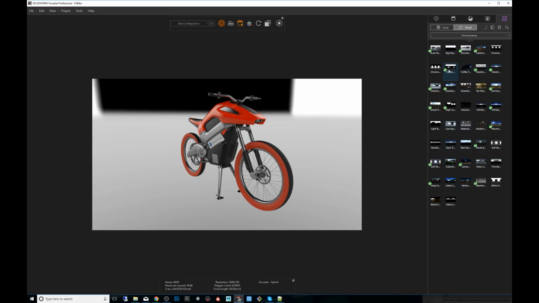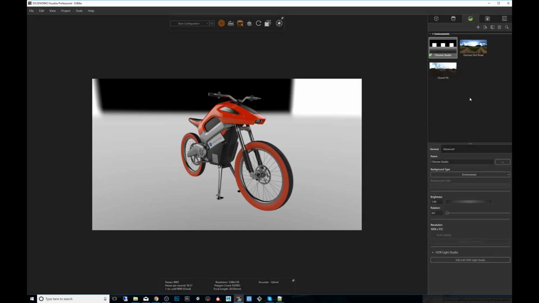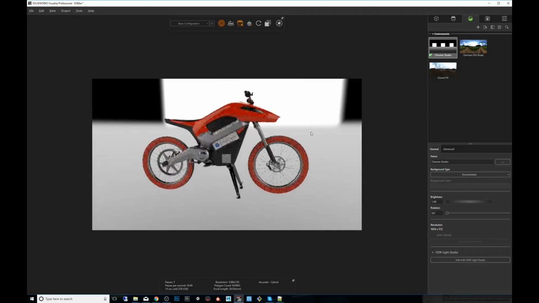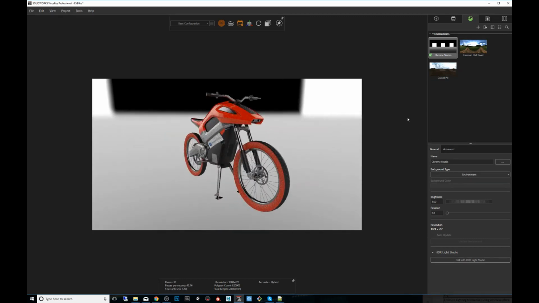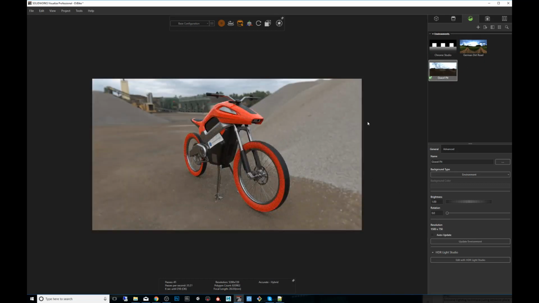So all you have to do is just click and drag. If you notice, all the ones with that green check mark are the ones that we already have previously downloaded in the system. The ones that do not have anything are the ones that display this white arrow, and it gives you an option to download. In this case, we already downloaded a couple, and I will show you how to adjust these. So we have a bike here for our example project. Being that it's a vehicle, I'm going to select one of these outdoor environments. I'm going to click on gravel pit.